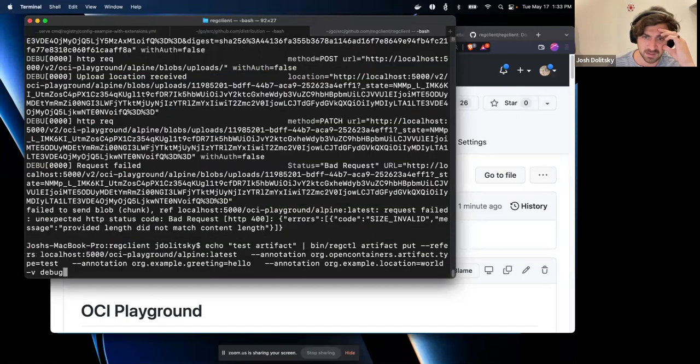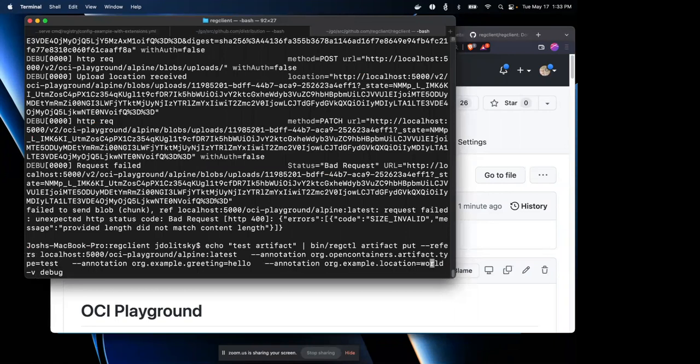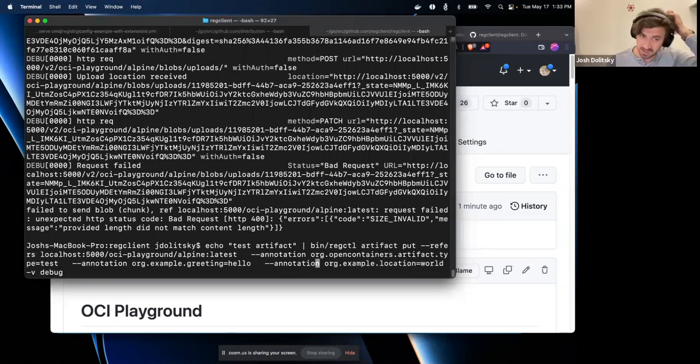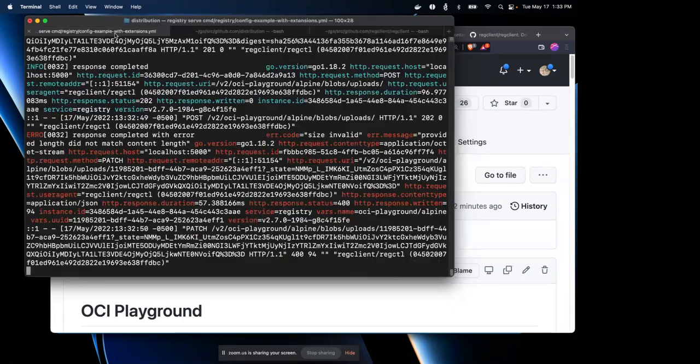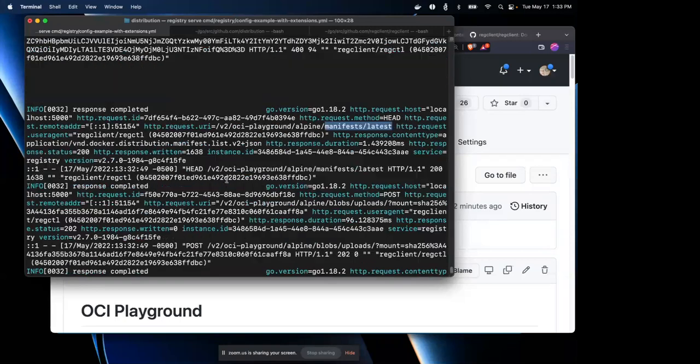Let's get debug on. Go over to the other one. Let's scroll up. Does this need to have a different tag probably? Because it looks like it's doing a 200 on the head. I'm getting the digest for Alpine latest because I need to push by digest. I need to push the reference as a digest. I can't push a reference as a tag. Okay, understood.